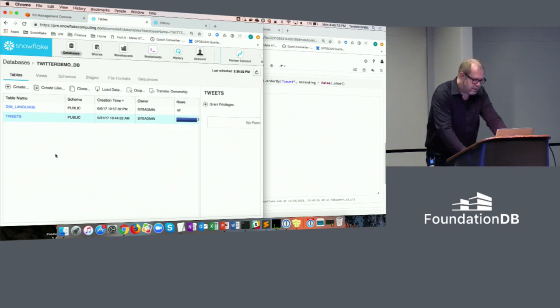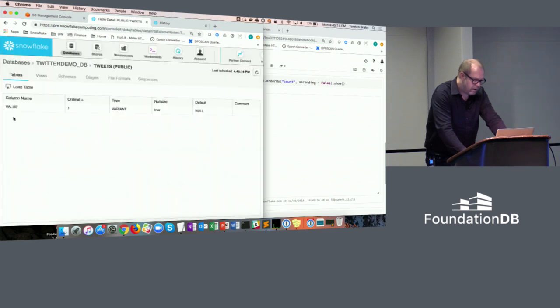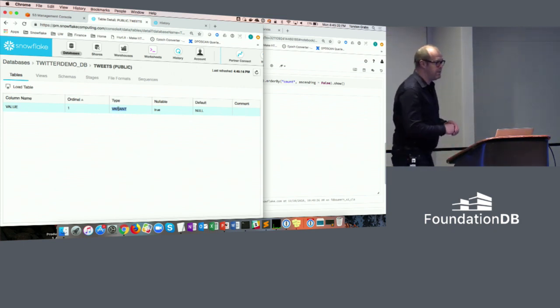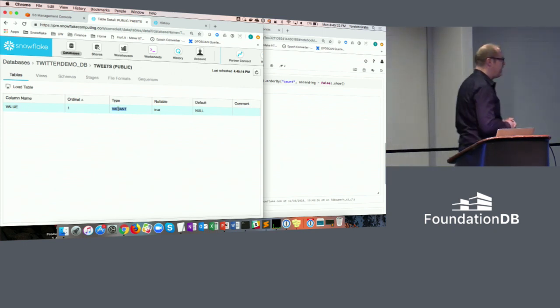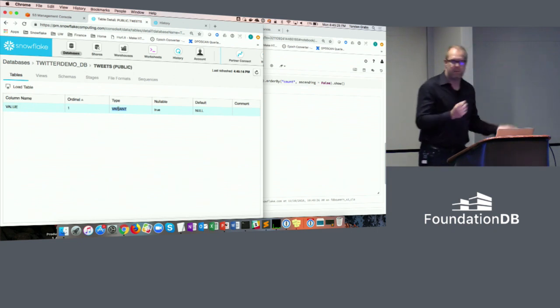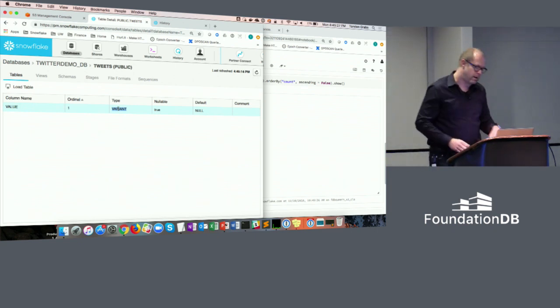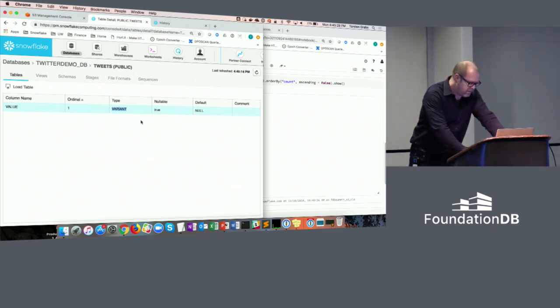And I've done that over here. You see a tweets table that lives in a Snowflake database. If I click on this, you can see that we are storing the JSON in a variant column. So this is our data type for this semi-structured data like JSON and Parquet that I talked about, that automatically does the translation into the internal storage representation.